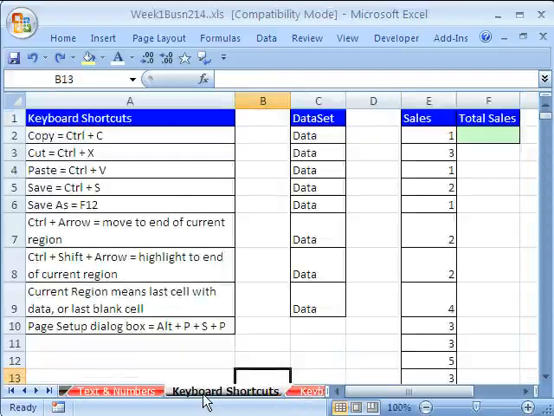Keyboard shortcuts, the next sheet tab here. Very important. Control C, Control X, Control V, copy, cut, paste, save, save as. I'm just going to show you one or two here because I'm going to emphasize these in this class because they are faster. Let's say our cursor is right there. You don't have your hand on your mouse, but it's right there.